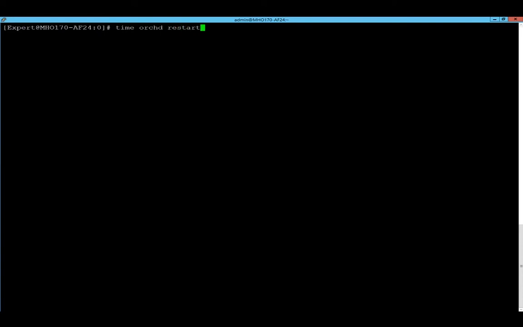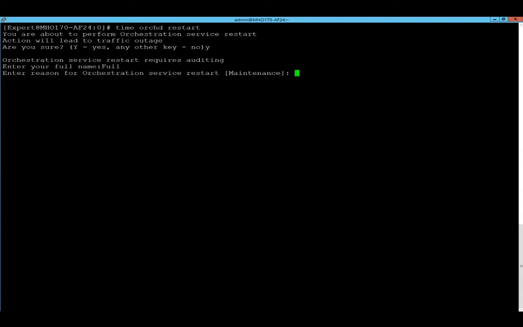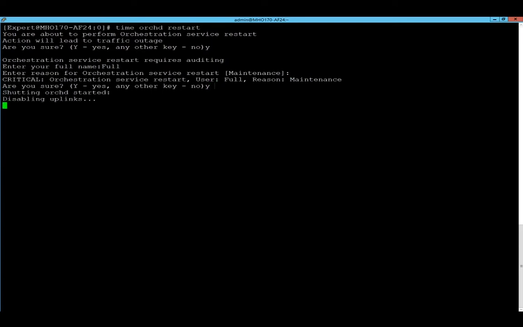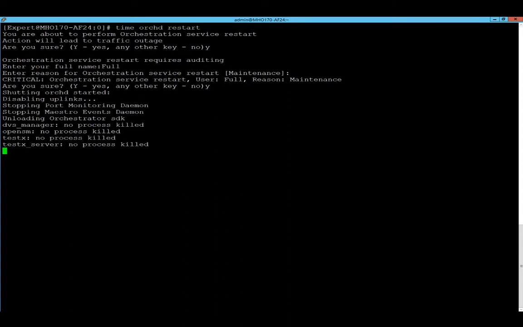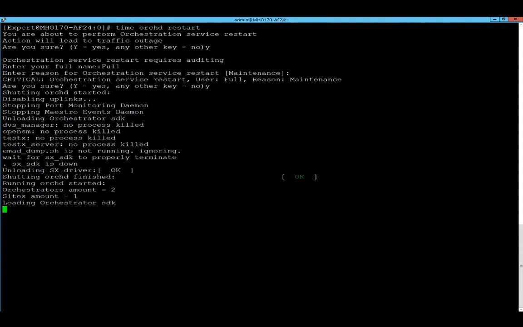The command is orchd space restart. And off we go. So working on shutting down the Orchestrator service. Done. Now starting the Orchestrator service. I'd point out that currently in this demo environment, there are two orchestrators. So they're doing active-active. I shut down one. So as long as things were properly redundantly cabled, then there should have been no traffic outage.